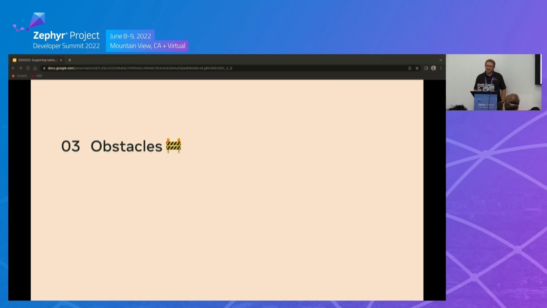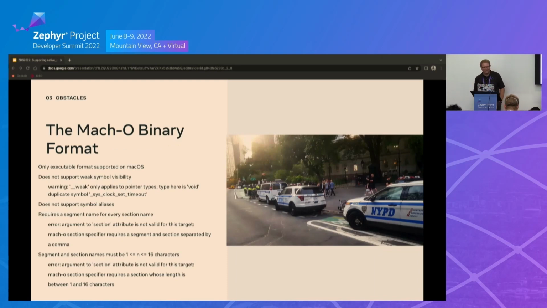Okay, so now comes the fun part. I'm going to tell you about all the problems I encountered. macOS has a number of quirks. One is that it only supports the Mach-O binary format.